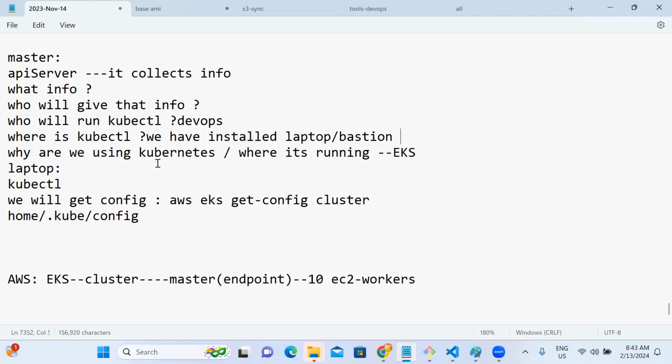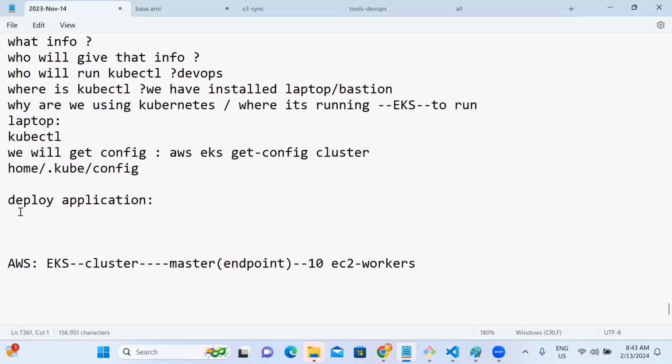Okay, now cool. So why are we using this? To run applications. Now the cluster is ready, the kube config is ready, and you are able to connect. Now you need to tell the cluster to deploy the application. Where is the application? It's in ECR, the image registry. Where is that image stored? In the registry. You have stored it here.